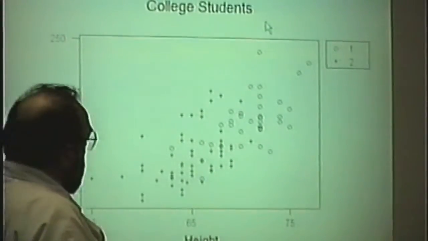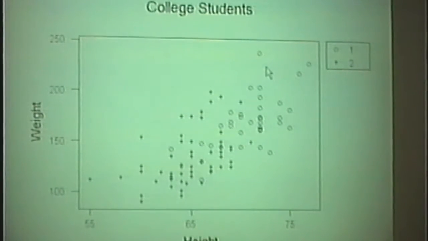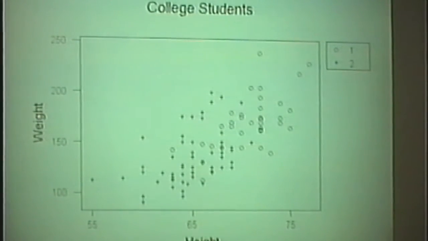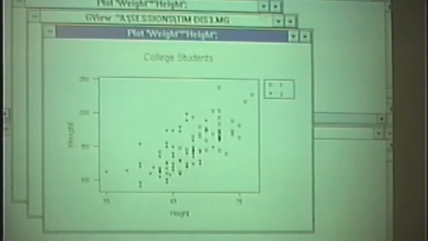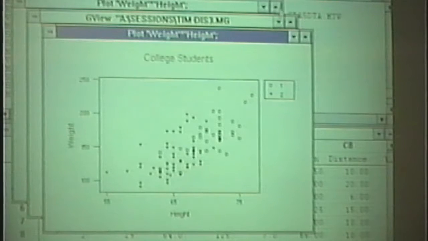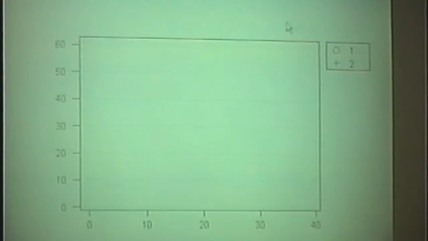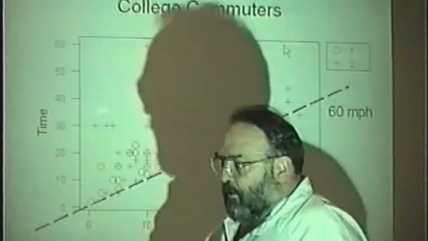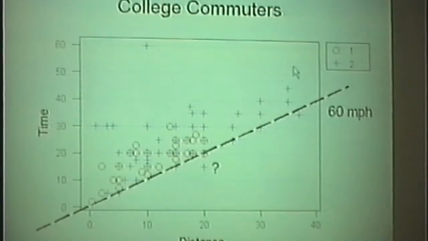Oh, we got height and weight. Okay, just hit the double arrow, the bottom double arrow. Yep. Okay, hit the top of the second graph, the time distance one. No, time distance, yeah, right there. Okay. Now, take a look at this.